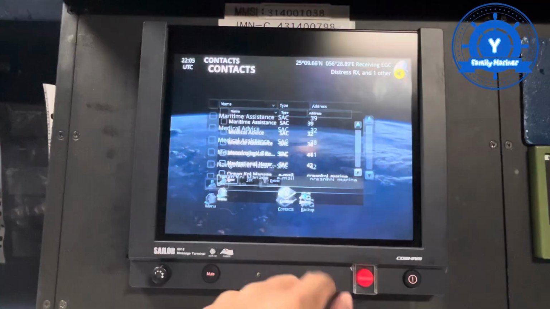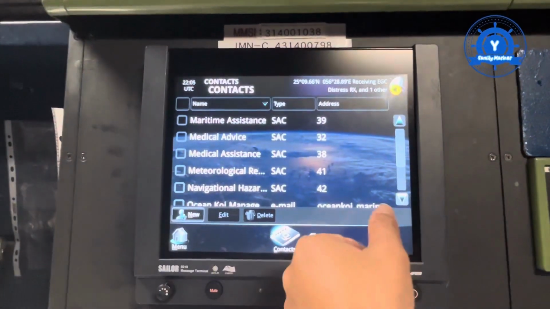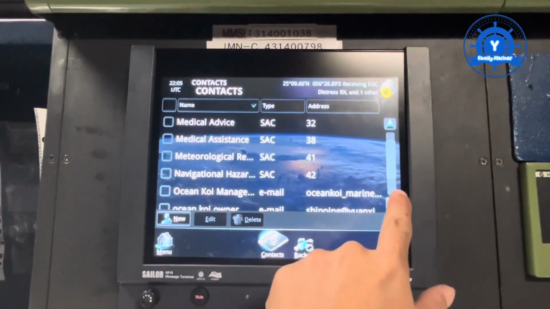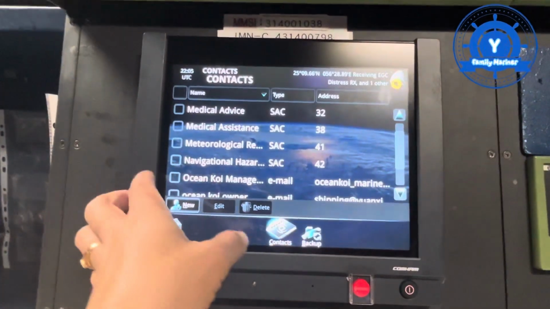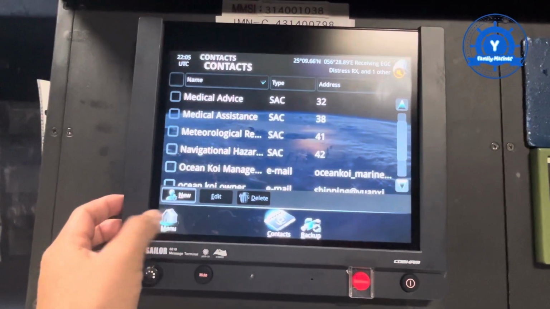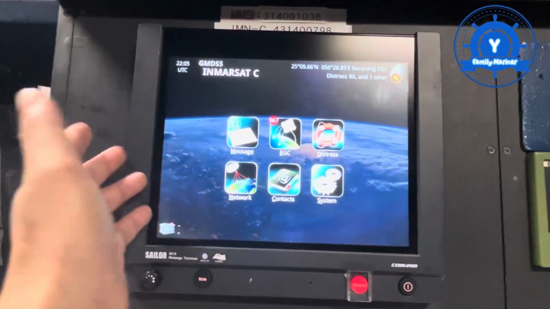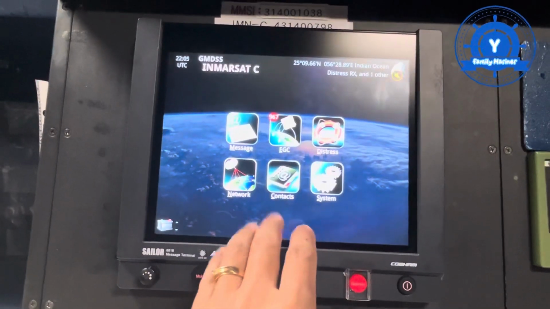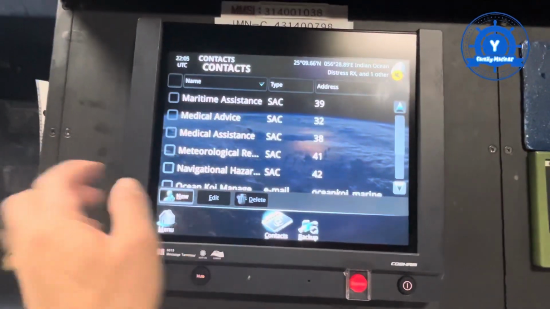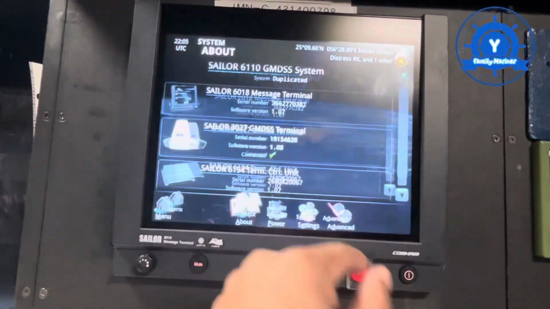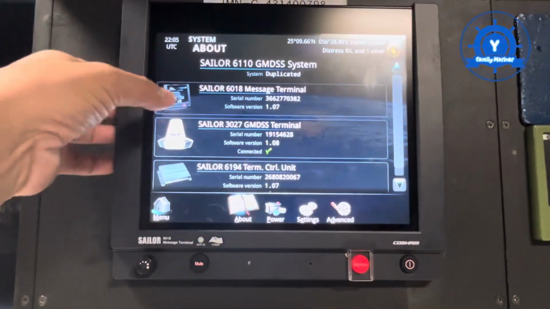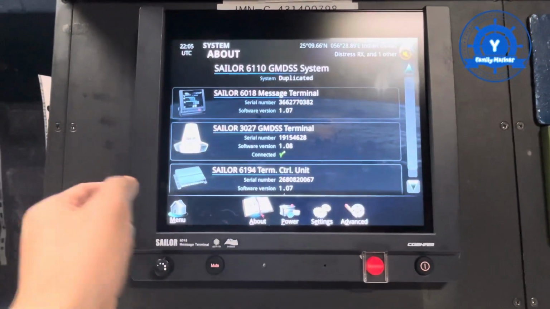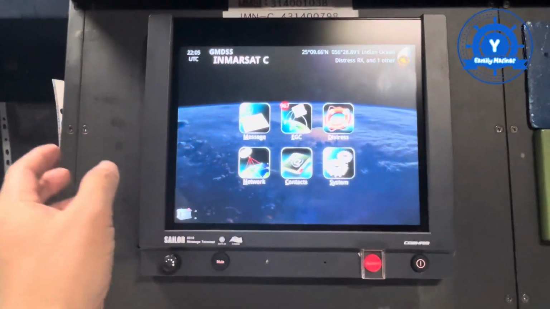The other one is for contact list. If we want to send a message, any item, we can choose this contact list. This contact list must be for contacting our management company or the ship owner. We can contact this one. And the other one is for system. This system is not important for us because this is for the Inmarsat C version and Inmarsat C software version. So this one is already completed.